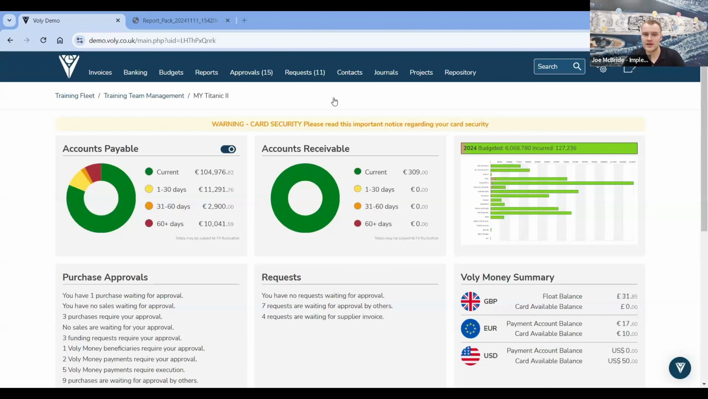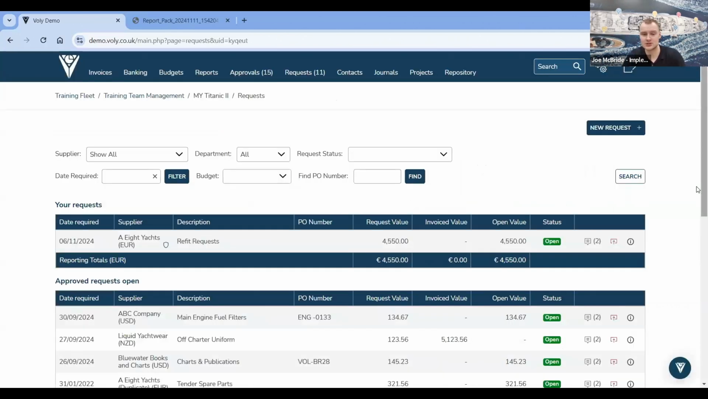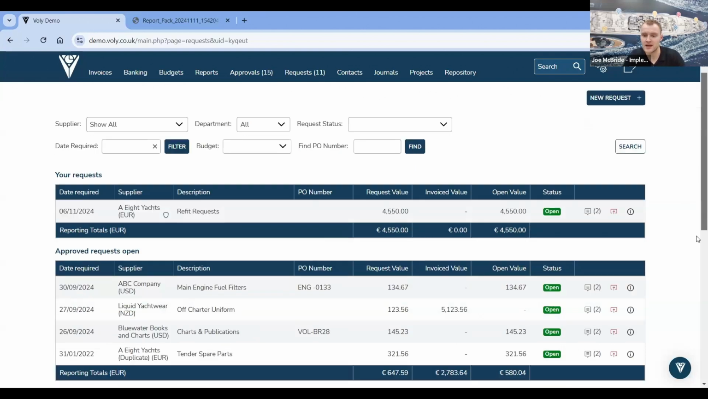So if we just have a quick recap and we pop back to the requests tab, I'm not going to go through a full run through of requests. It's something that lots of our clients do use. And if you want to know more about this, please do just start a live chat, let your CRM know, and we'd love to talk you through this in a quick training session.